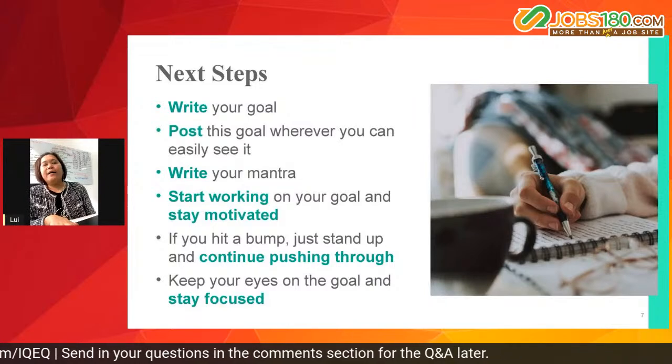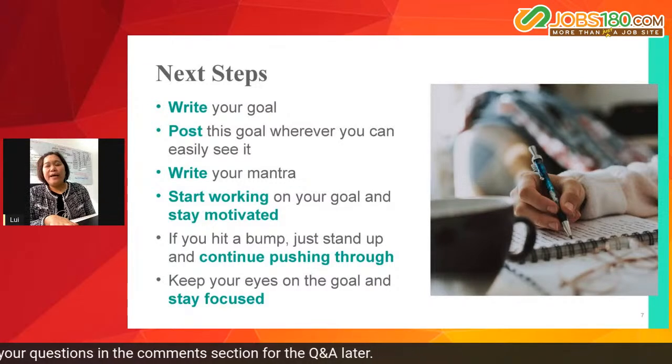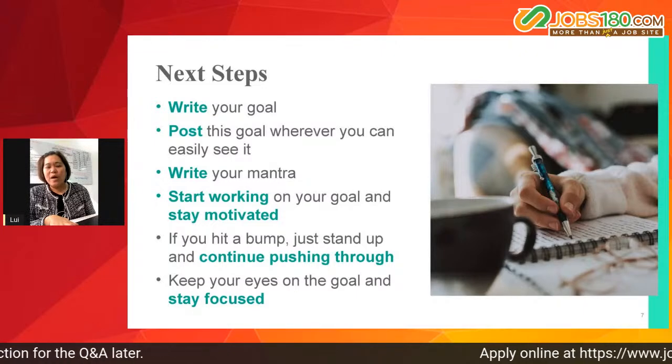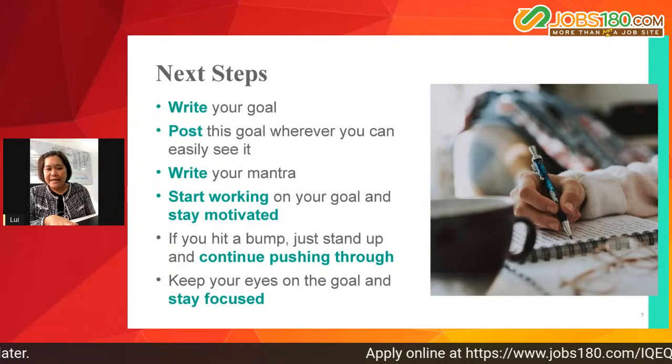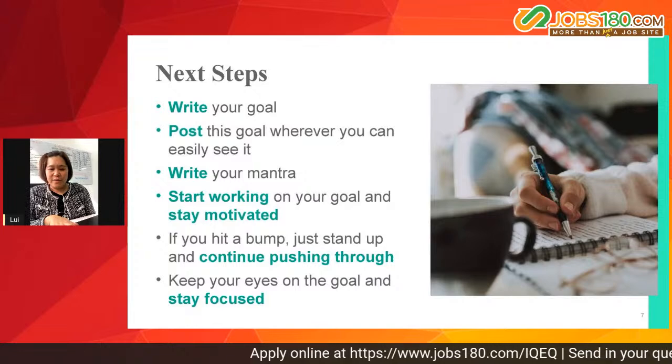Parang nga pala, that's what I need to be. That's what I need to achieve in X number of days. So may physical reminder of your goals.